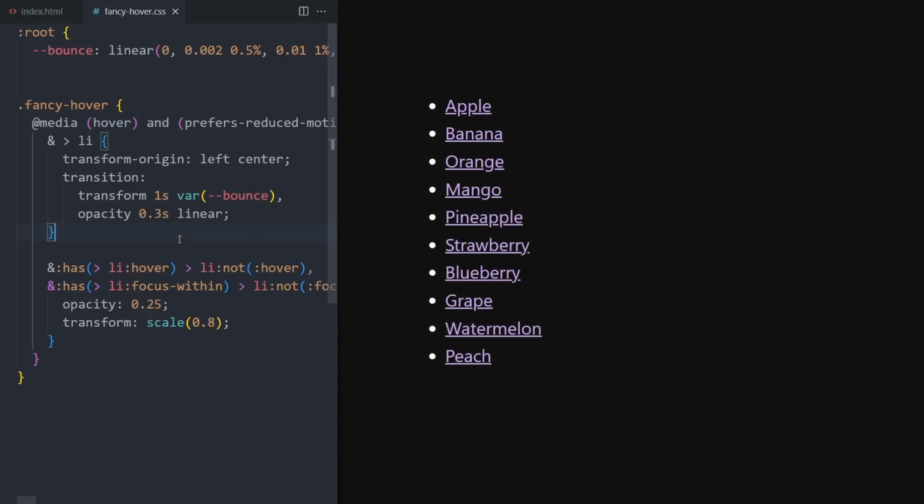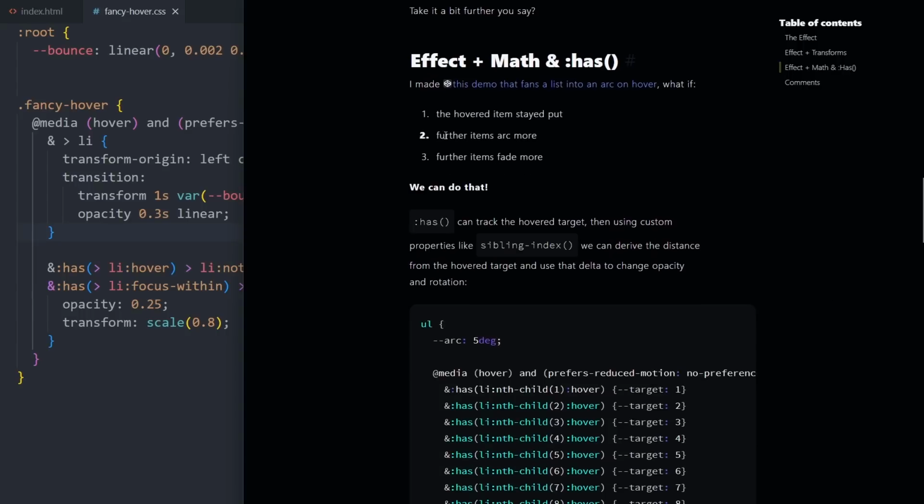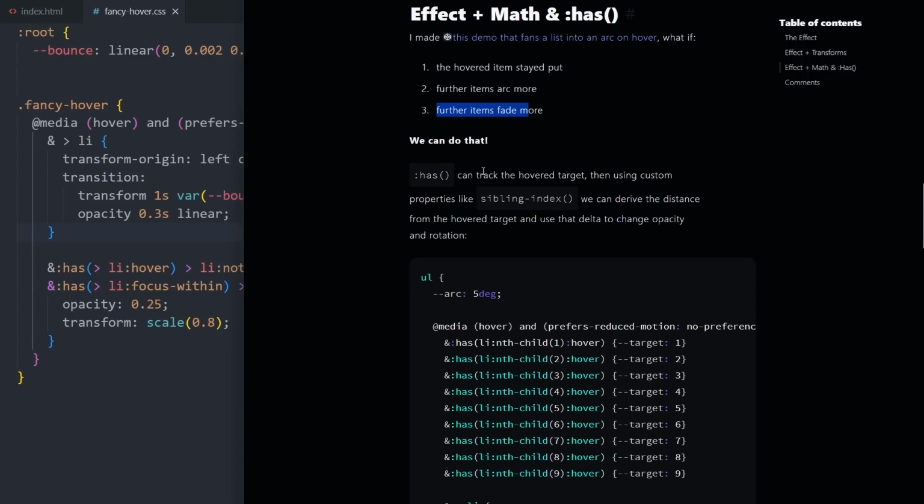So let's jump back here because this is really where things get complicated. So the hovered items stayed put. The further items arc more, further items fade more. So we're going to be using :has, and sibling-index is something that is coming to CSS. So eventually we'll know where an element is and it can do stuff with that, and it's very exciting and I'm looking forward to it. But in the meantime, we can't do that.